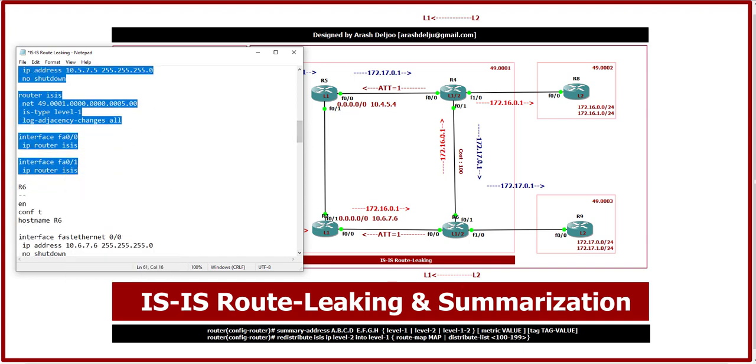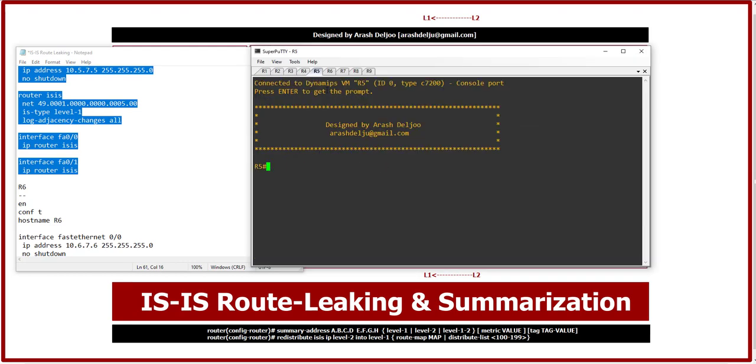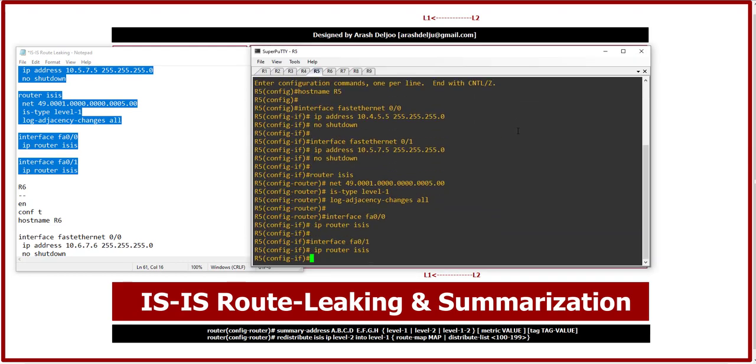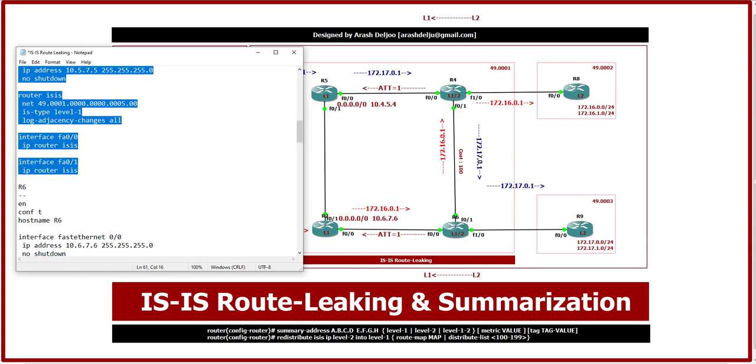Let me copy this configuration and paste it on router 5. Look at here. We don't have any error. And after that, let me configure router 6 first.